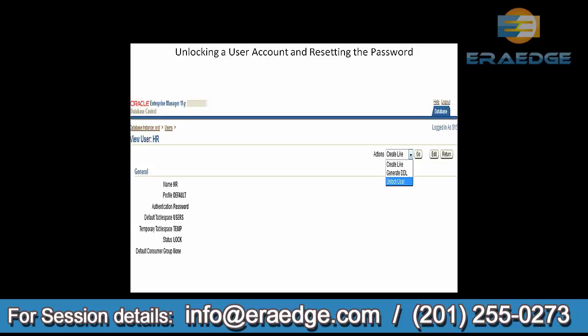Click on the username, you get the information about the user, and you can check the status whether it is locked or unlocked. If it is in locked state, on the right hand side you have the actions field. You can drop down the menu and select the option unlock user and click on go. This will unlock this particular user.